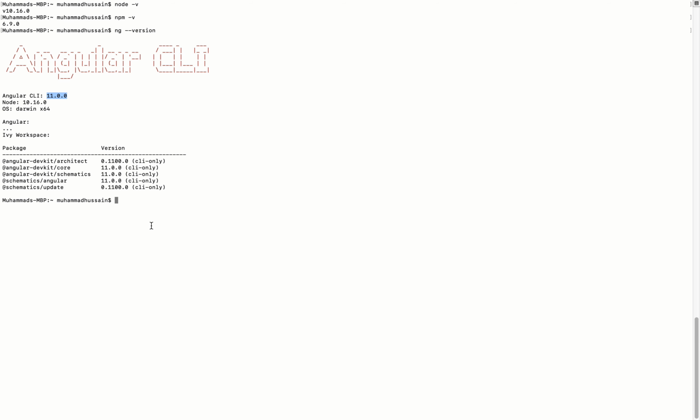In the next video, we will create our first Angular application, and I will go through the architecture and files and folders created by CLI in that project.